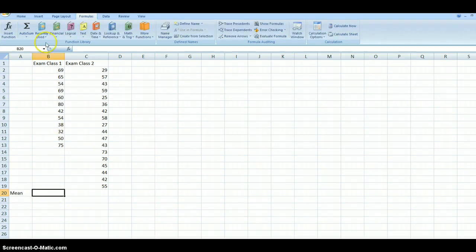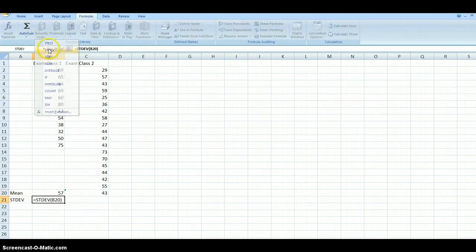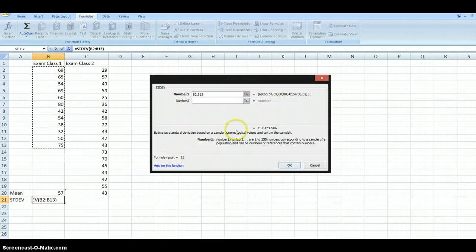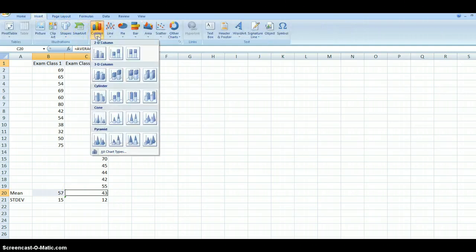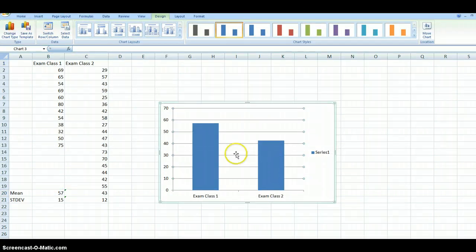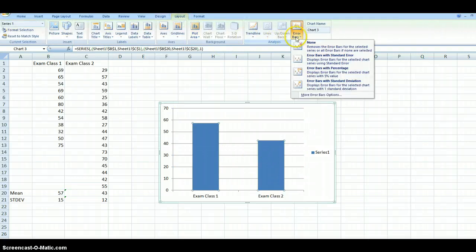We'll get a mean, and drag that over here. And we'll do standard deviation again, and drag that over here. And then we'll go ahead and graph. Again, bar graph is going to be the way to go. And we're going to graph the mean. Okay, and then we will do some error bars as well.